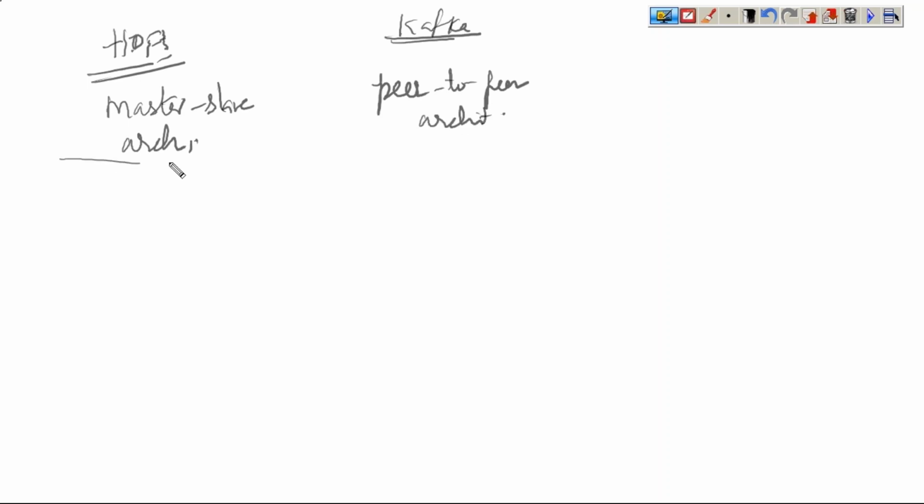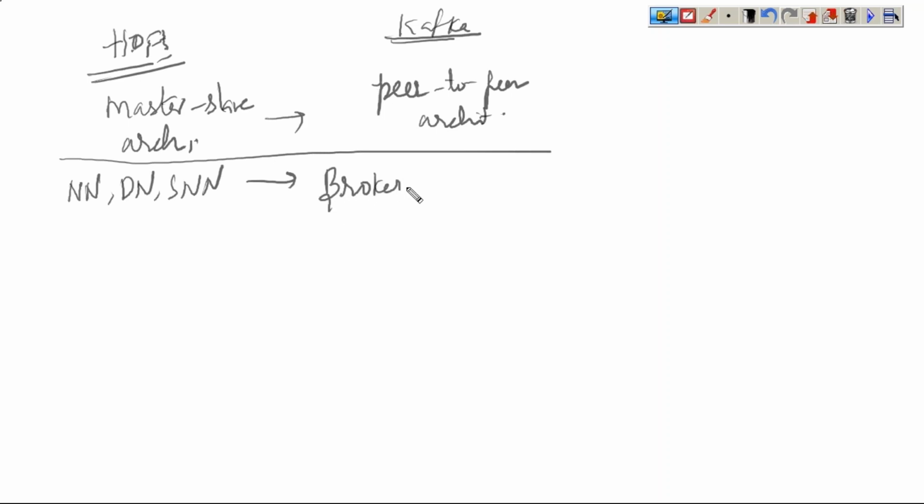Okay, so what processes will run inside HDFS? Name node, data node, and secondary name node. And in Kafka, what will run? Only one process, that is called either broker or server. Okay, an HDFS cluster is defined by one set or two sets of name nodes and secondary name nodes, and multiple data nodes. The cluster size is defined by the number of data nodes in HDFS. In case of Kafka, the cluster is defined by the number of brokers or servers.